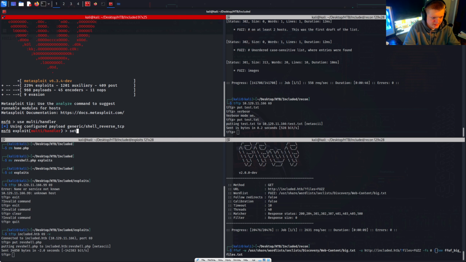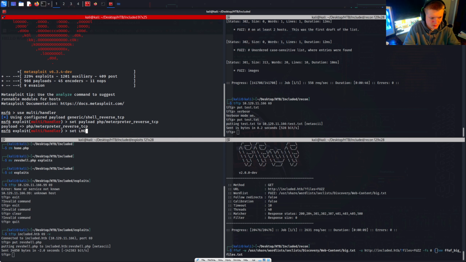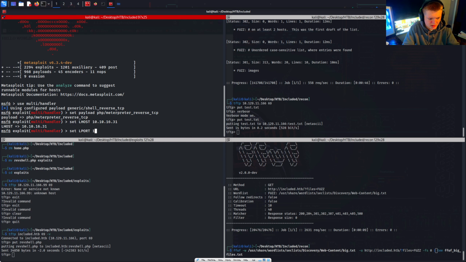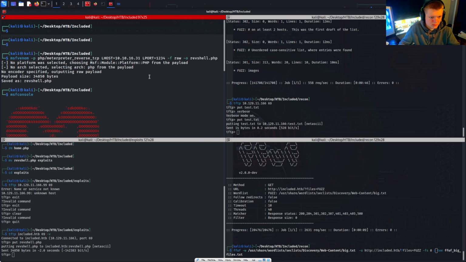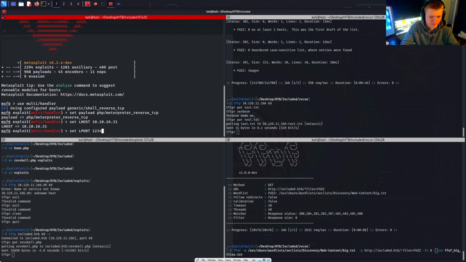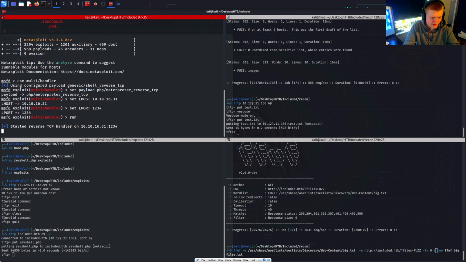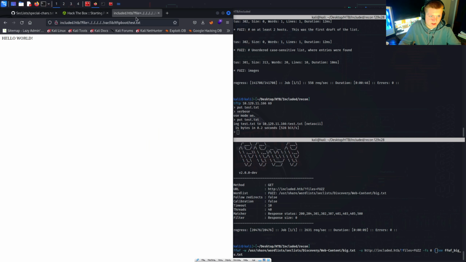Use MSF, use multi-handler, set payload to be PHP meterpreter reverse TCP, set LHOST to be 10.10.16.31, set LPORT to be, what did I use? One, two, three, four. Run.